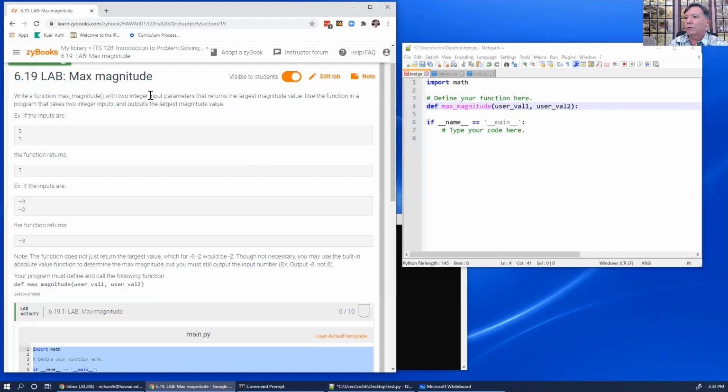Write a function with two integer input parameters, which returns the largest magnitude value. Oh yeah, magnitude. Okay, magnitude means you take the absolute value first. That must be why we have to import math. Because comparing -5 and 2, the largest magnitude would be the -5, he thinks.